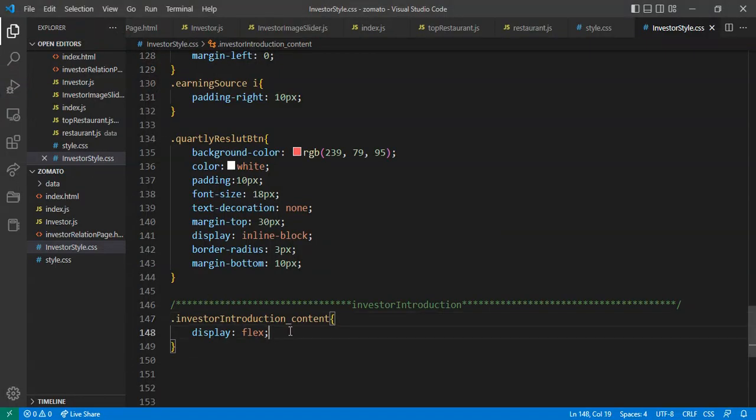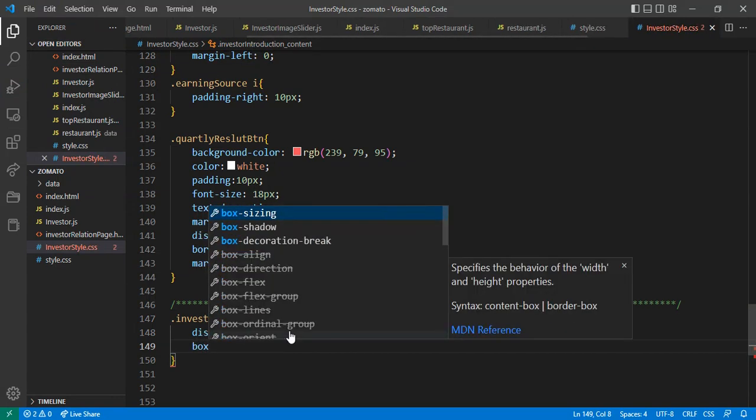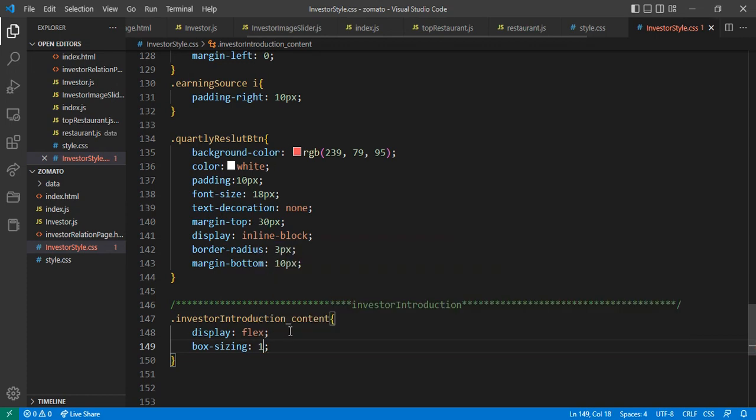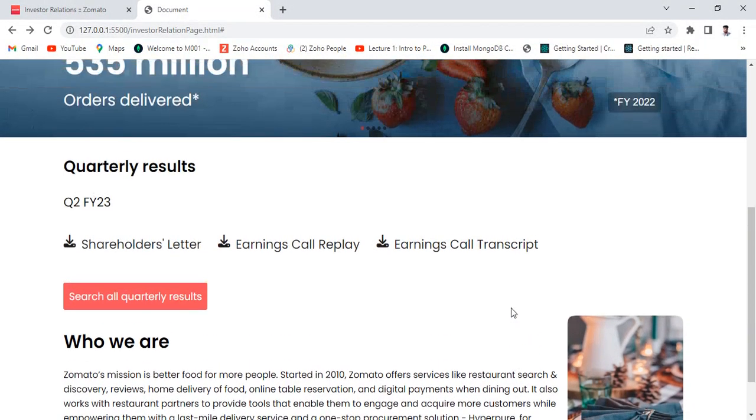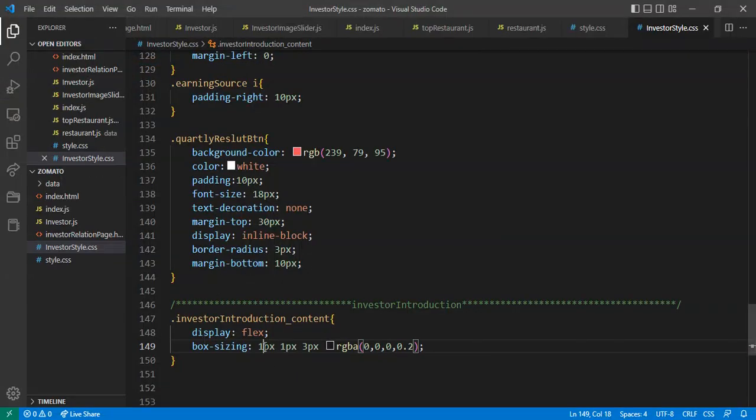For that, give the border, or you can give box-shadow: 1 pixel, 1 pixel, 2 pixels, solid, rgba of 0, 0, 0, 0.2. Let me check where this is coming. Okay, it is coming a little bit less, so give 5.